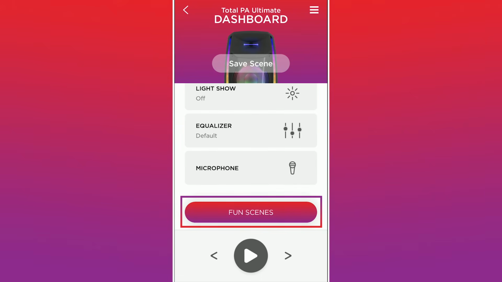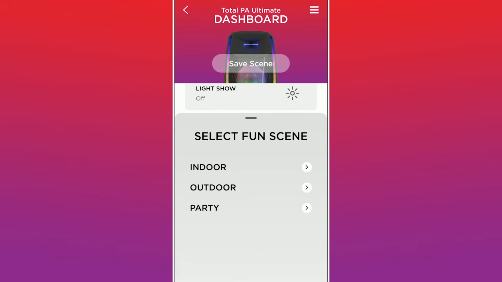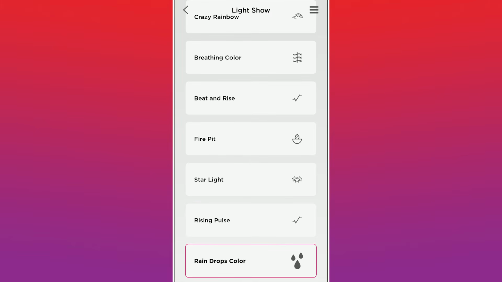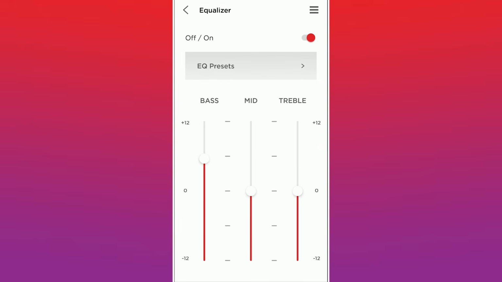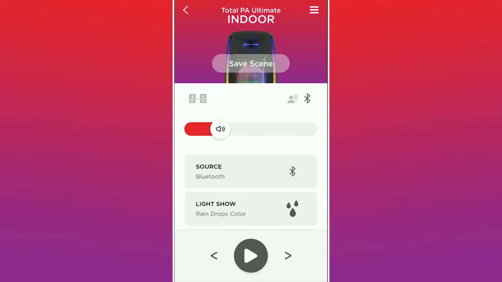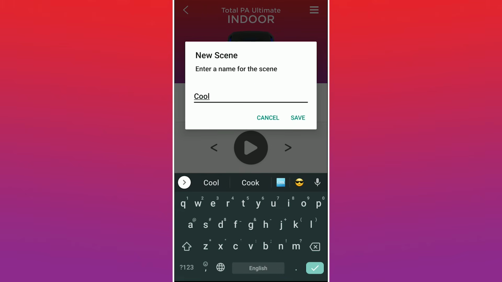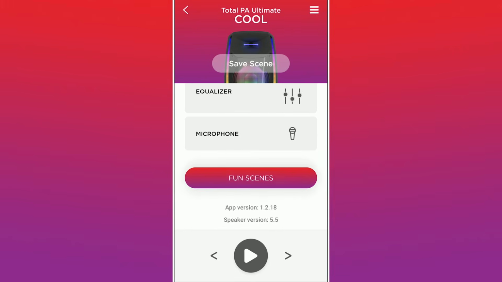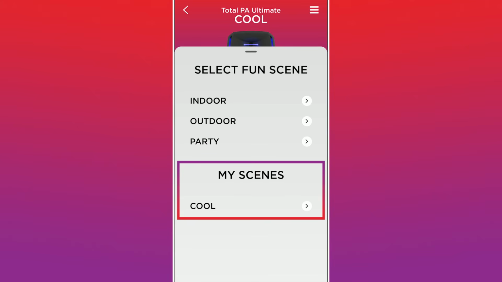Finally, the Fun Scenes setting contains several scene presets that can be loaded with just a tap, allowing you to quickly adjust multiple speaker settings at once. You can feel free to adjust any specific settings of these scenes if you wish. To save your own custom scene, tap Save Scene, enter a name for the scene, then tap Save. And it will be stored in the Fun Scenes setting under My Scenes.